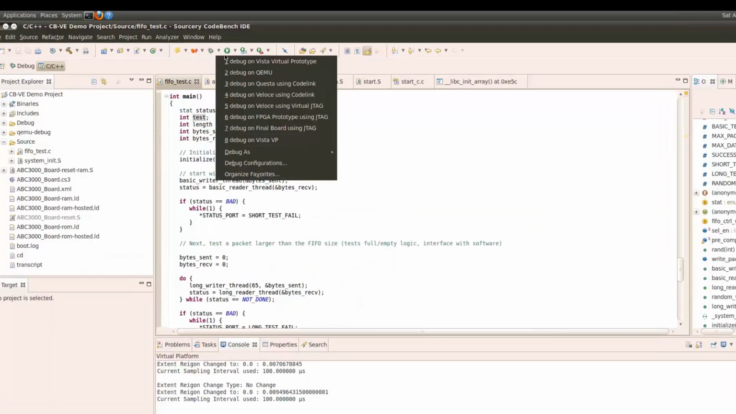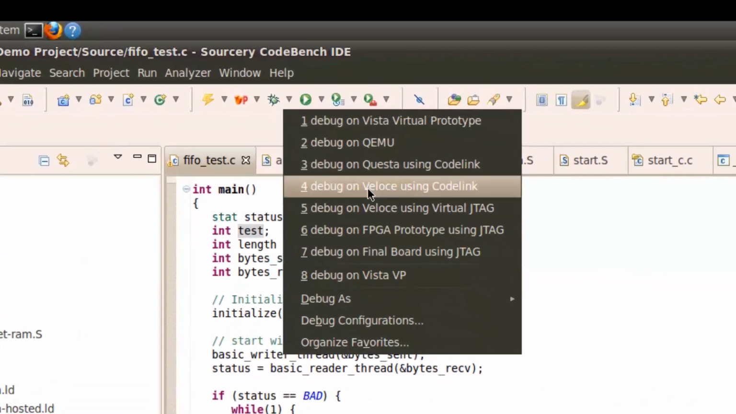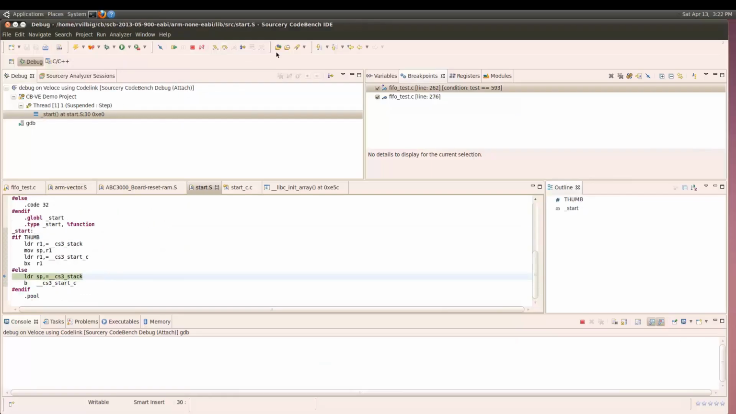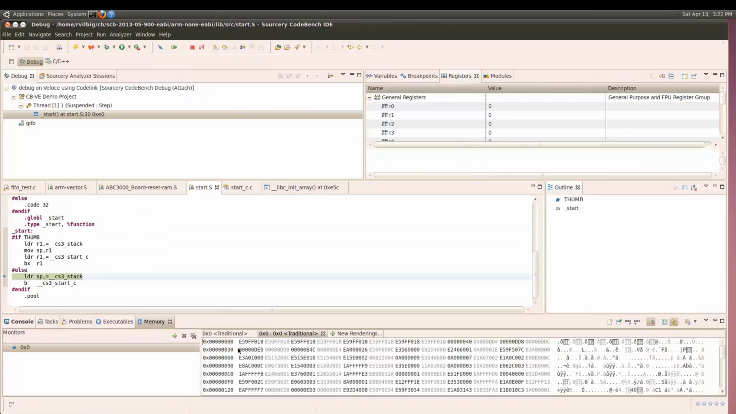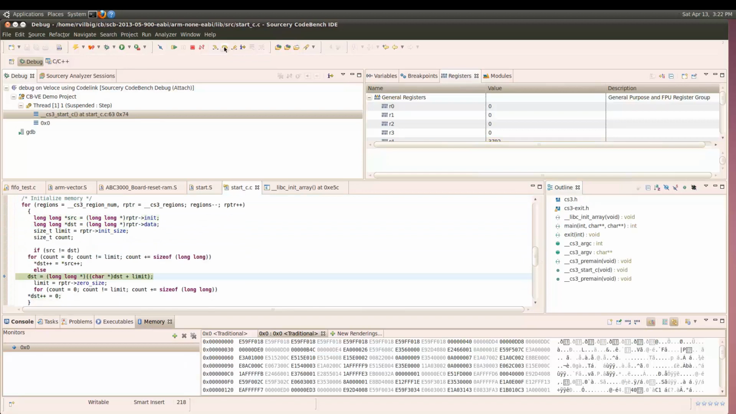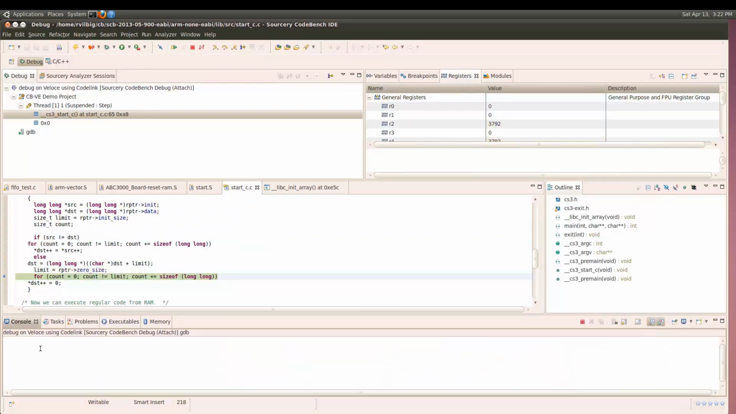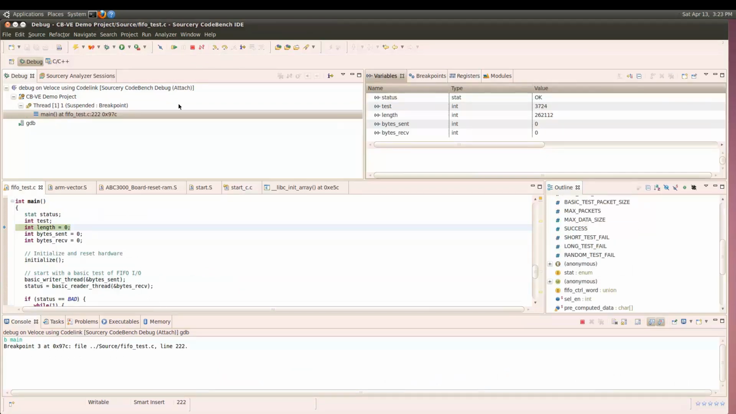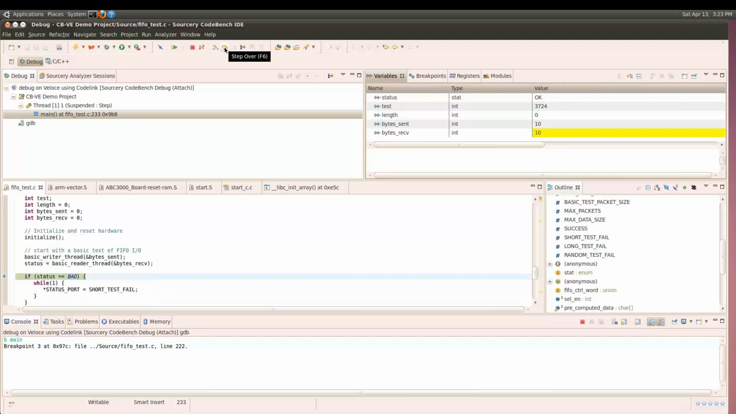When we run this time, we will be running on an RTL representation of the design in the Veloce emulator. When we execute this launch configuration, it will initiate an emulation session on Veloce and connect CodeBench Virtual Edition to it. We can immediately begin debugging our software. We can see the source code, registers in the processor and in the RTL, the contents of memory, and variables. We can also set breakpoints. Here I'll set a breakpoint on the function main and run out to the start of the application.